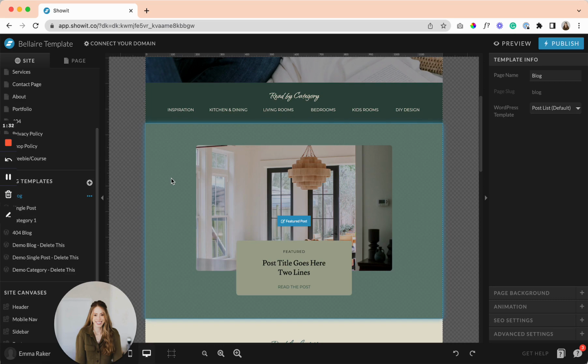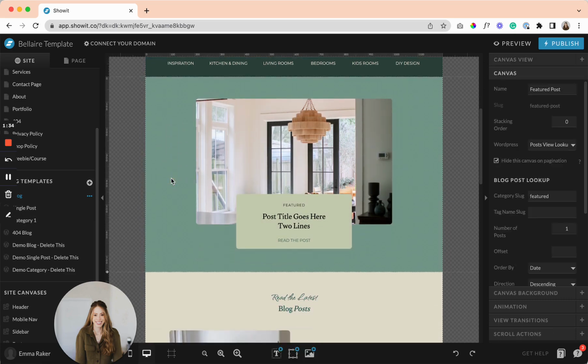If you were to click on it and click, for an example, in this featured post section, this is going to be what your latest featured blog post is. And you can set that all within WordPress. But you can see over here that the canvas is a featured post and it's set to post view lookup, and it's going to look up by the category of featured. And you would set that within WordPress.